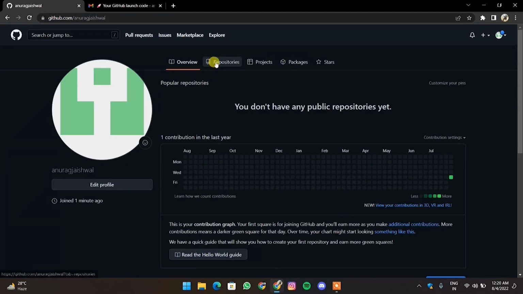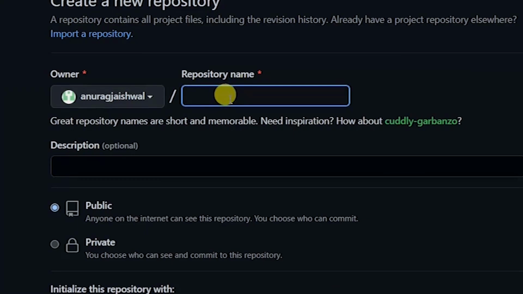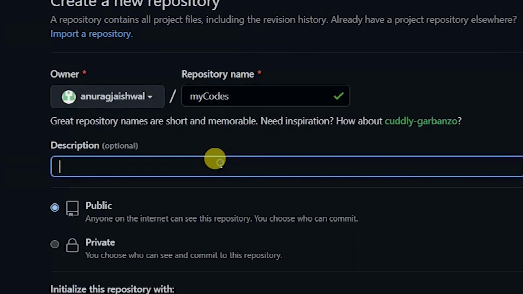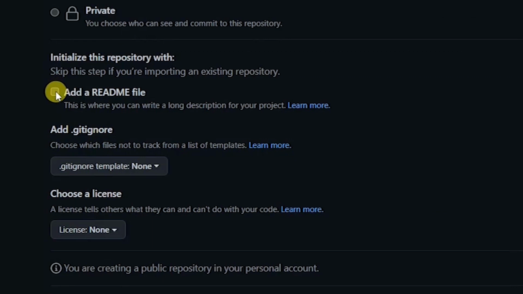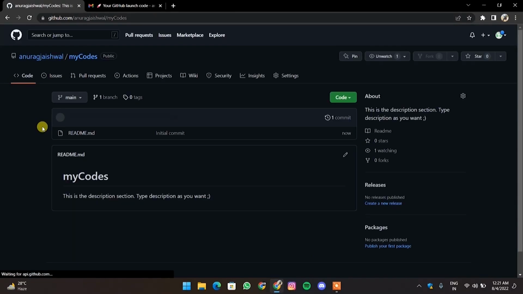Create repository. On your profile, click on repositories. Now click on new, the green button on the right side. Now type your repository name. You can name it anything, but it will be meaningful to you or maybe to the project. If you want to add something to the description, add it, click on add a readme file and click on create repository. That's it. You created a repository and it's ready to store your code that you want.